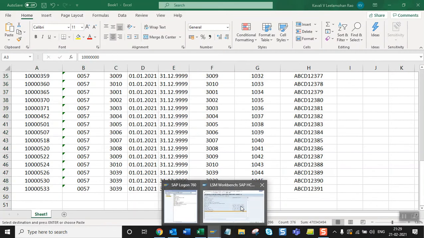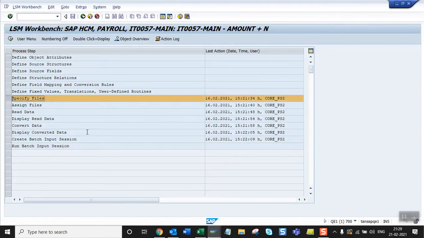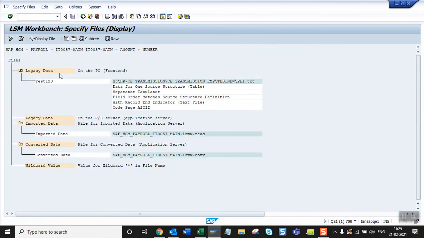So now let's go to the SAP system. Our part will come from the specify file step onwards. So now click on execute. Don't do anything.